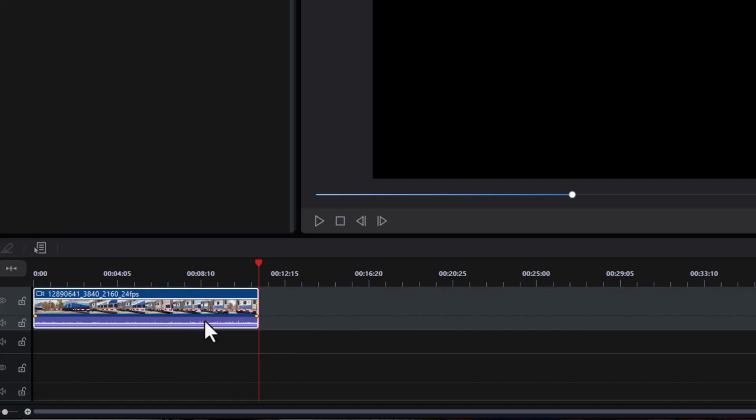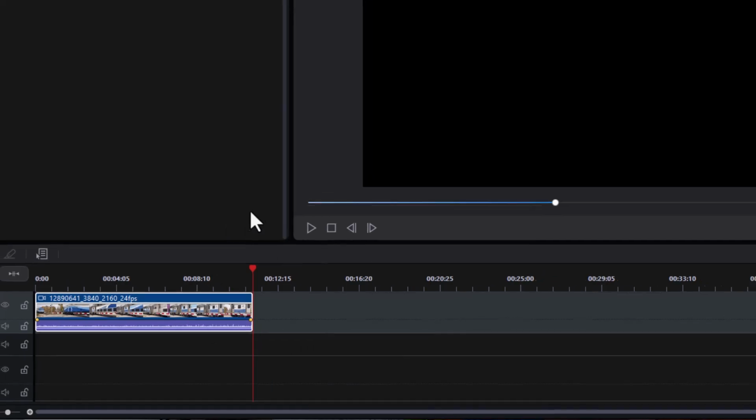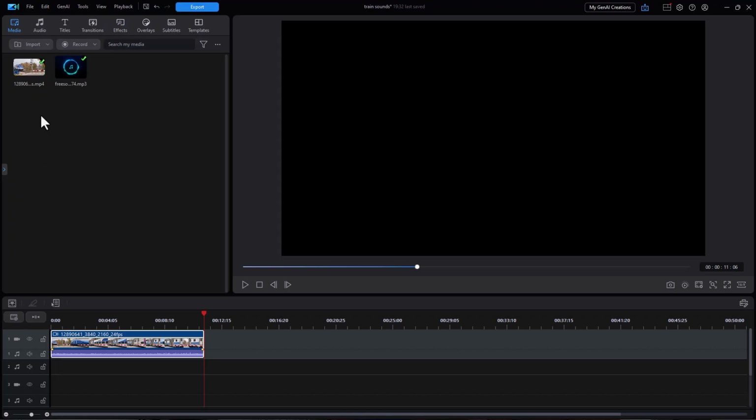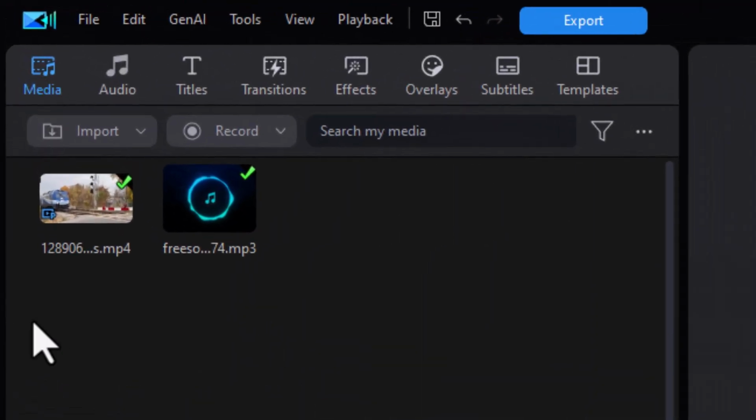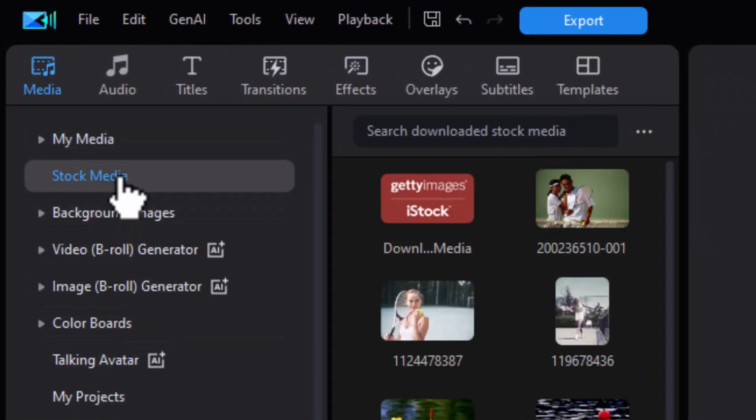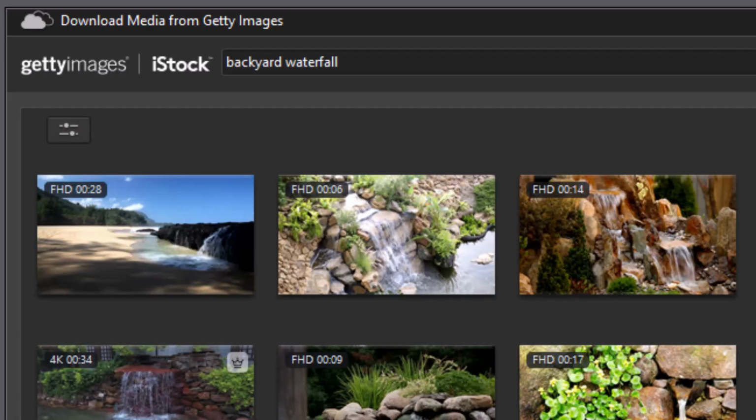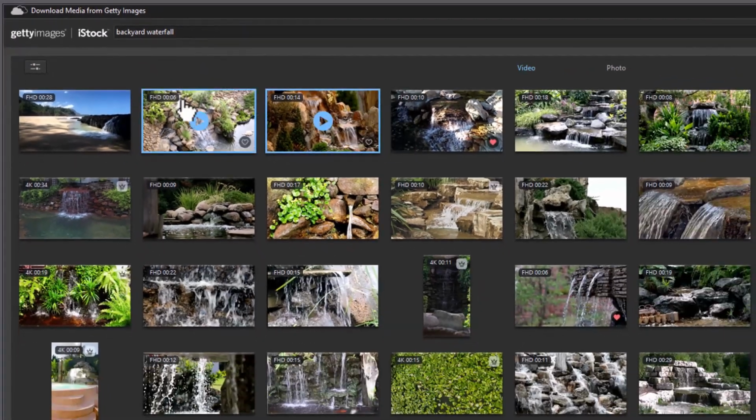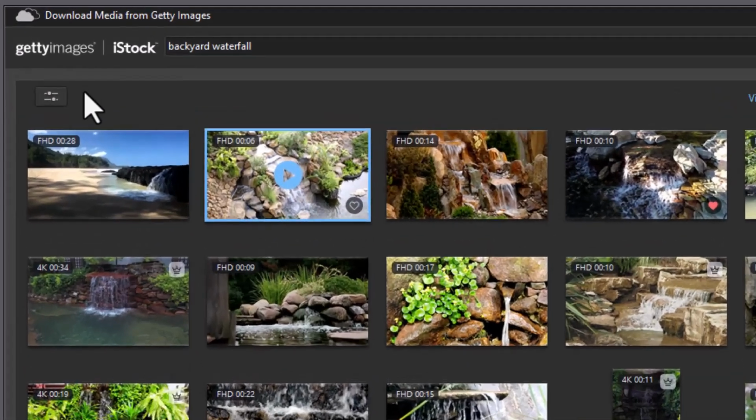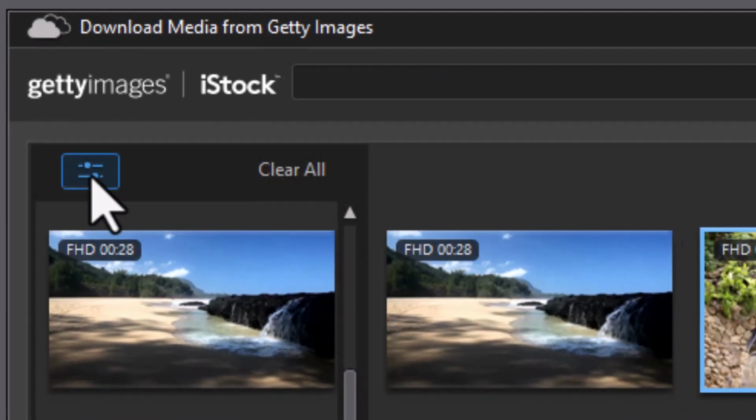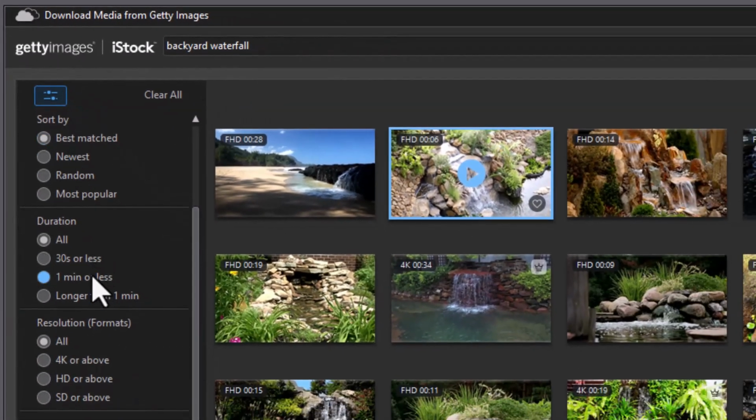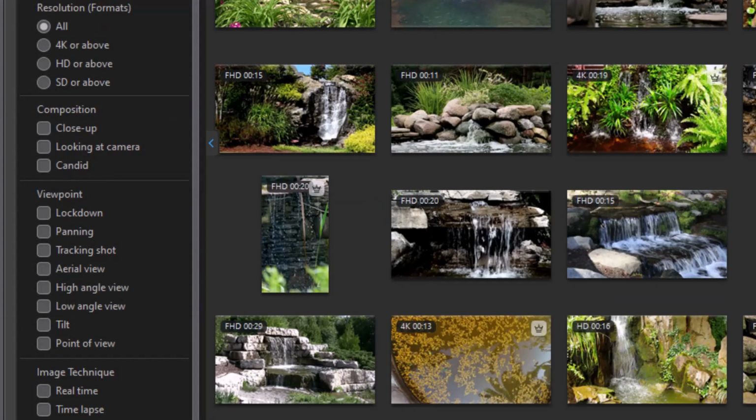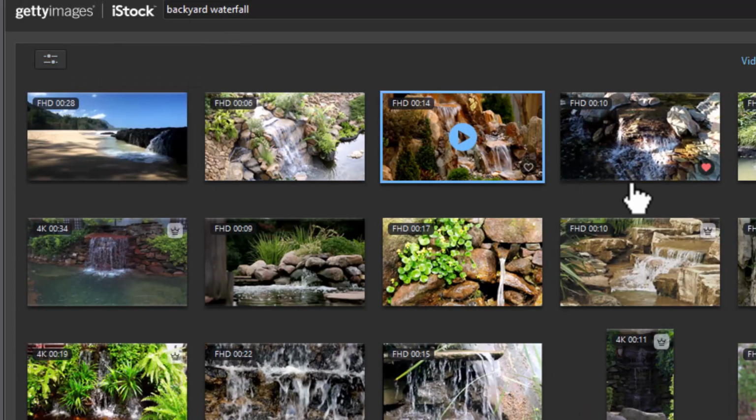Let me give you one more tip in using stuff like this from some of the resources if you're a 365 subscriber. If you happen to be, let's try another kind of a setting. I'm going to go to my media, and I'll open my panel here on the left side. I'll go to Stock Media and use Getty Images iStock. So I did a search for backyard waterfall, and if you want some more information about the options that you have, you can click on the filter search. This gives you lots of options. You can choose duration, resolution, composition, viewpoint, all kinds of useful things to filter your search. We're going to leave the filter off for now.